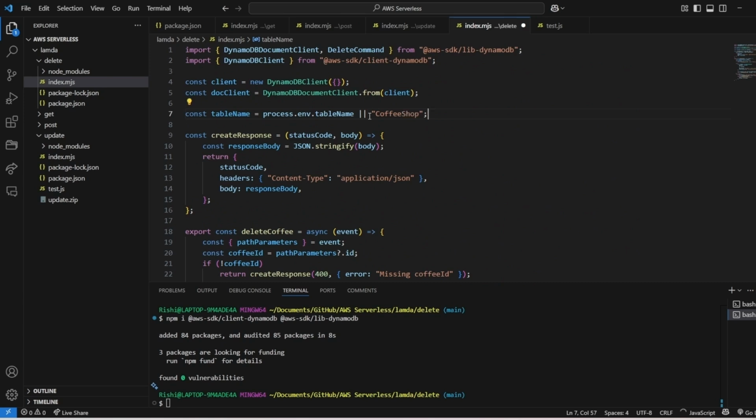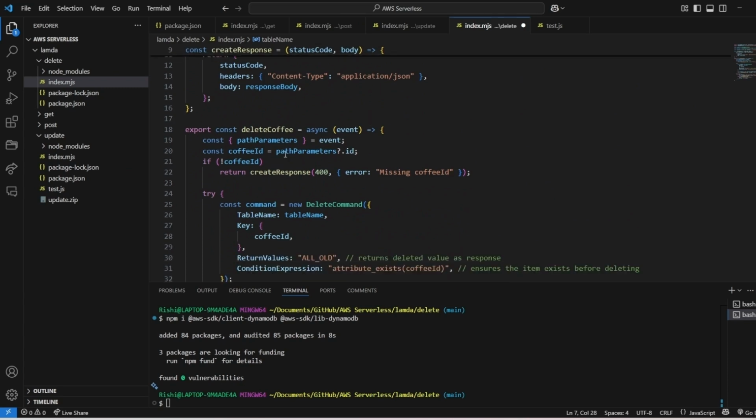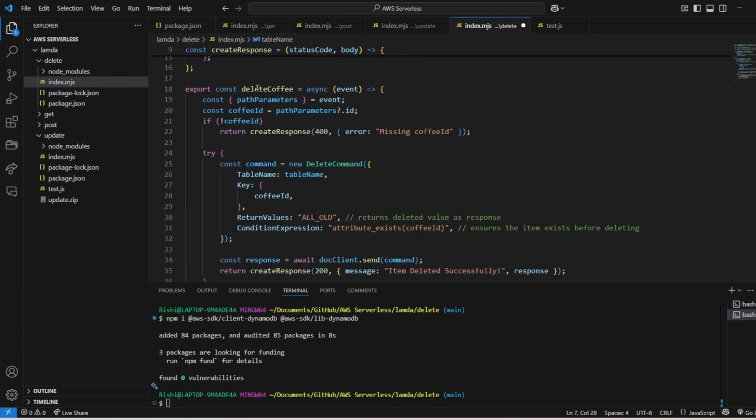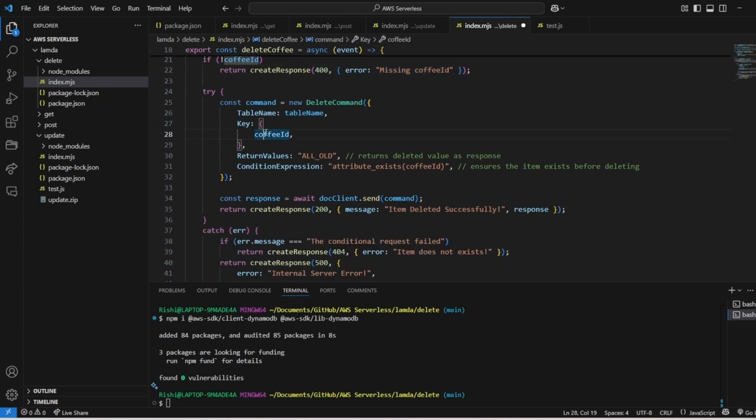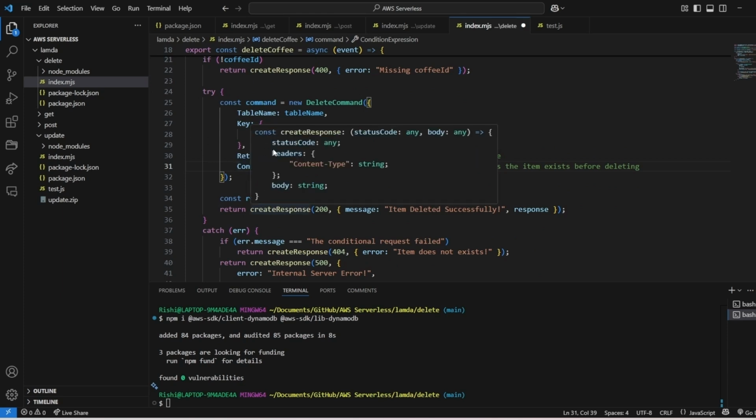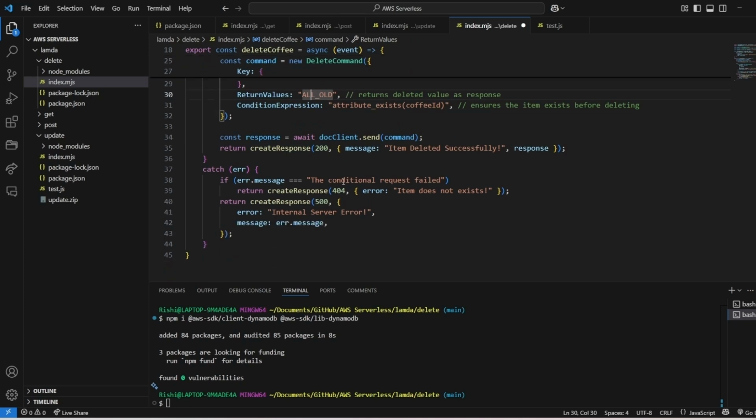Again, I'm correcting everywhere because we are not putting it in an environment variable. And here in delete coffee, we are reading coffee ID. If coffee ID is not present, then return an error. If it's present, we are just putting this coffee ID in the delete command. Also, this time we are passing a condition expression as attribute, meaning this coffee ID must exist to be deleted, and also it should return what values it deleted. Let's save and upload it.